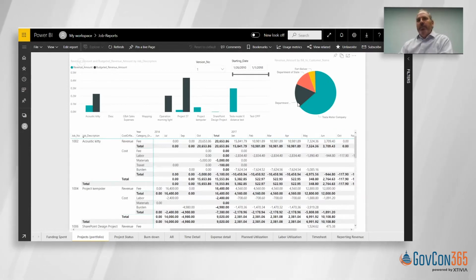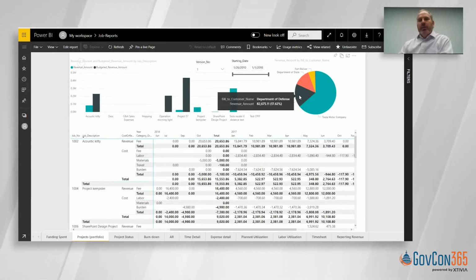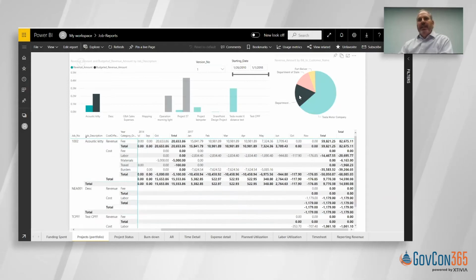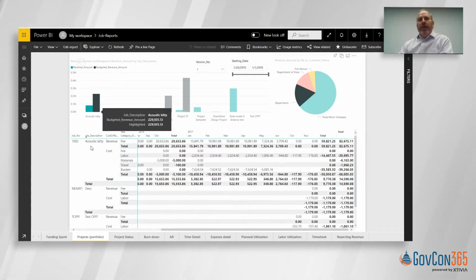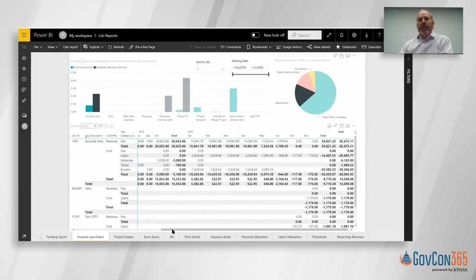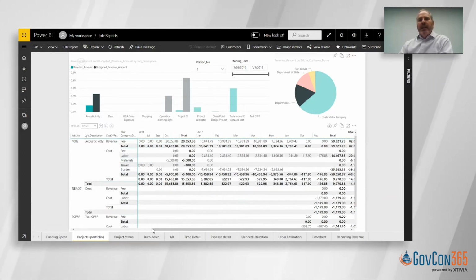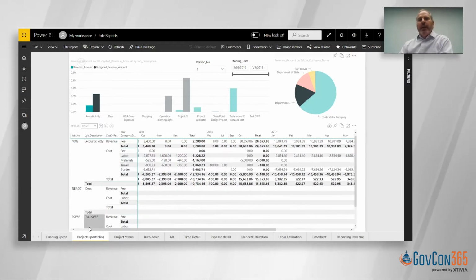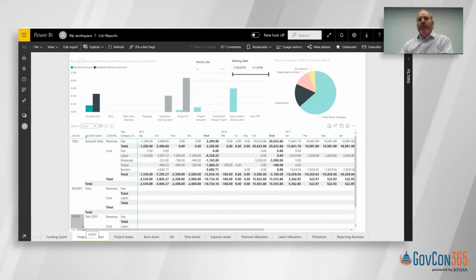Each of these, they call them tiles, are interactive. So if I wanted to see what projects a certain customer we were managing, once I select the customer, then the other tiles auto-update. So now it's showing me it looks like Acoustic Kitty is the main project that we're working on for this client. I can see high-level information, but I can also drill into other details.